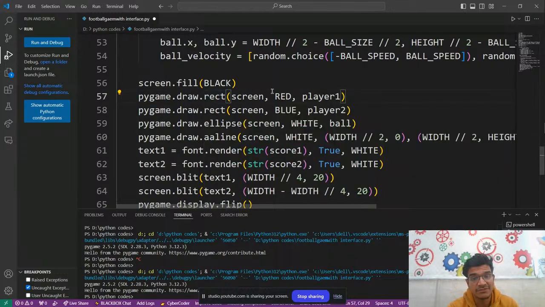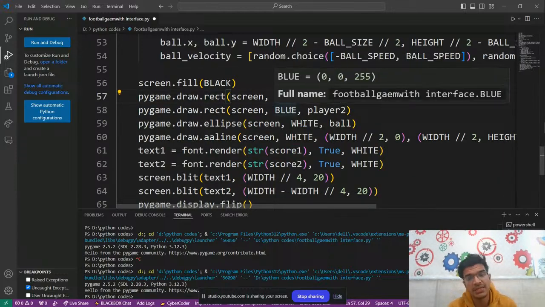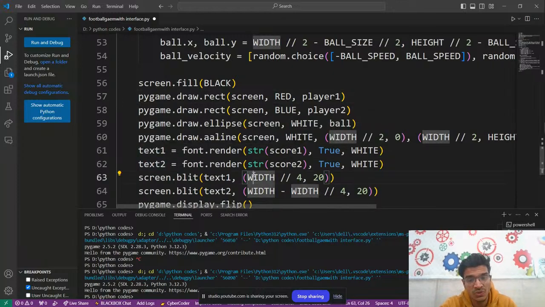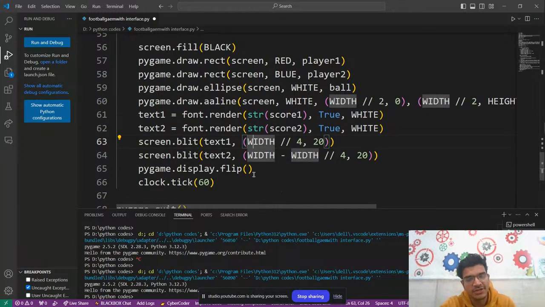With the help of this, we have the red color in the screen, we have the blue color in the screen, we have the white color in the screen, we have the height, we have the width, and various other things. Other than that, we have text. In text, we can add scores. Then we have screen bit. Screen bit is basically how much interface or how much screen we require so that we can easily execute it.